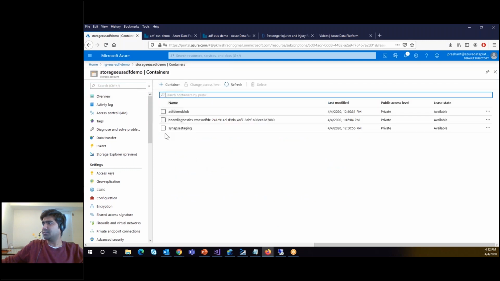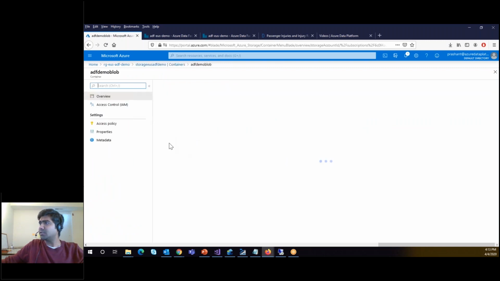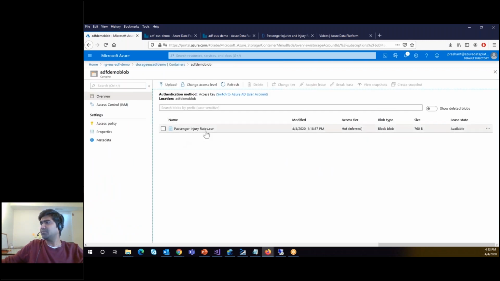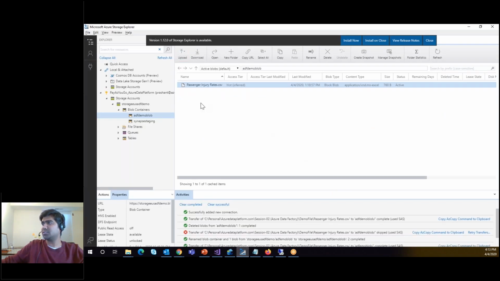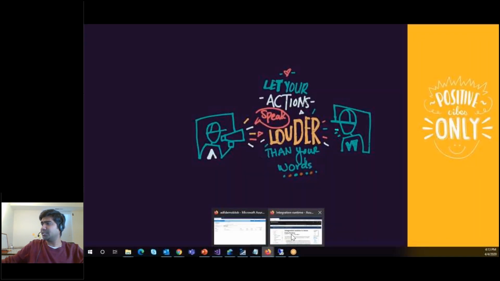I have created a container. In that container, I have this particular folder, ADF demo blob, and I have this file here. Now, same thing you can see on this portal, and same thing you can see on Storage Explorer. This is the file that I downloaded from this public site, data.gov.